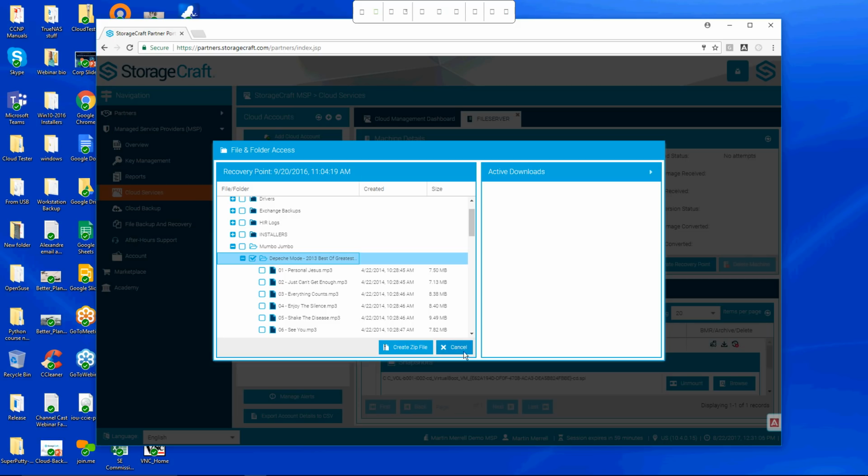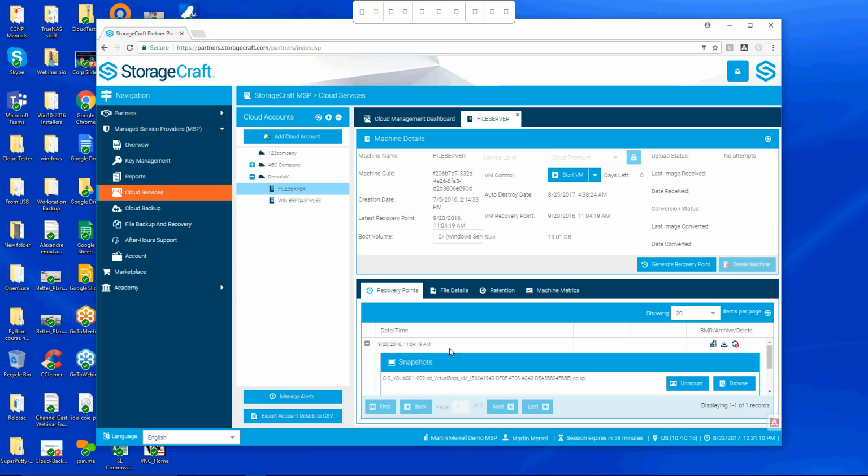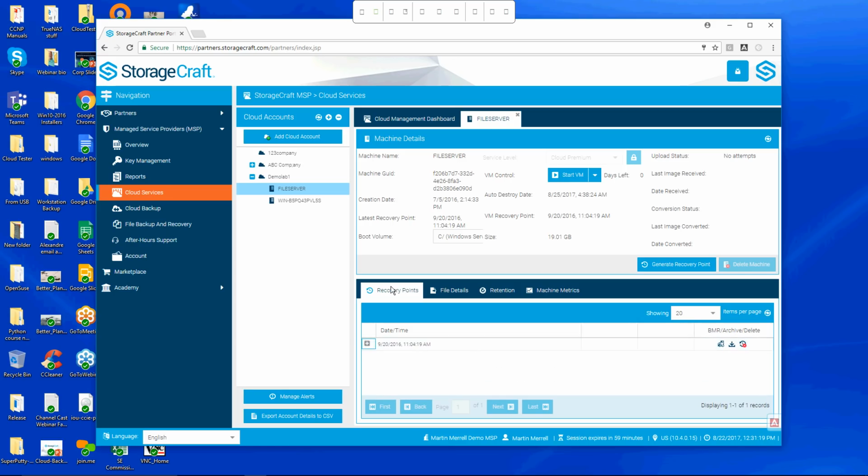All right, so this is what is meant by the file and folder recovery option that's available in the StorageCraft Cloud. And that's available in Cloud Plus and Cloud Premium service level. All right, so that's very important for you to understand and know. So that's how we do the file and folder restores.